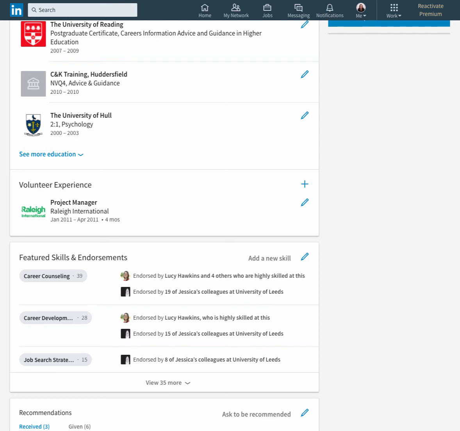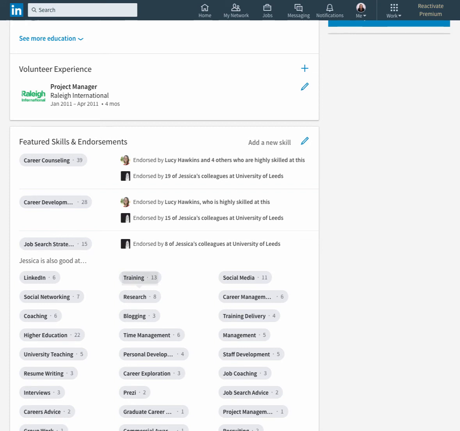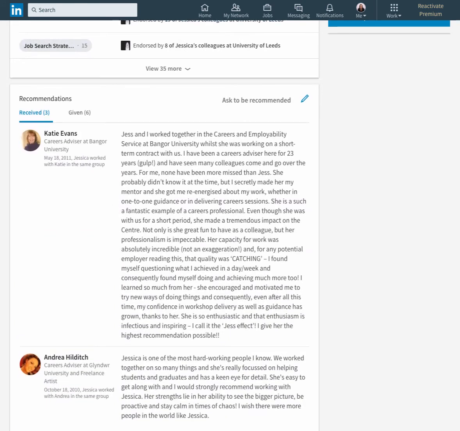When thinking about skills, it's useful to think about what sorts of words or skills recruiters for the roles you're interested in might be searching for, and trying to add as many of these to your profile that you have as possible. Relating to skills or endorsements, that's essentially meaning that people you're connected to can verify that you possess that skill. So you'll see that I have some here, and I've got a lot more skills listed on my profile there as well. Following this is recommendations.